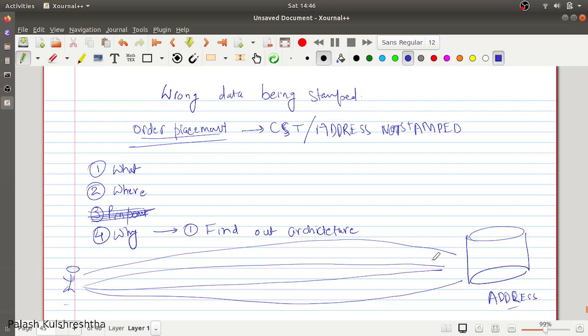So why am I drawing multiple lines when you can say that there can be only one order placement flow? Who knows that? You have to hypothesize, you have to think of different things that can go wrong, and then try to confirm whether it was the case or not. So let's try to imagine whether there are any different flows in which some orders are not getting their address stamped.